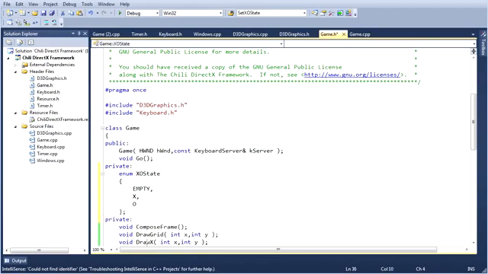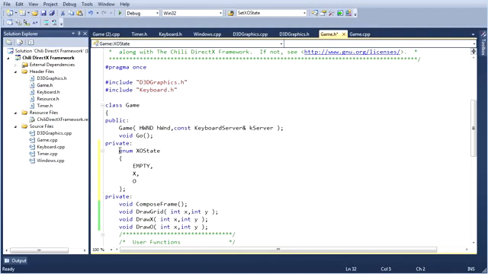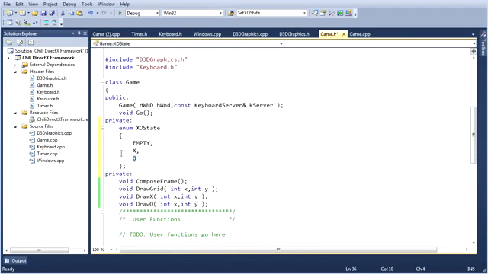So this is important. Copy this stuff down here. Enum, or enumeration, XOState, and then open brackets, close brackets with the semicolon at the end. And inside we have 3 lines here, empty, X, and O, separated by commas. This is effectively creating a new variable type. The name of the new type is called XOState, and XOState can have 3 values: empty, X, or O.